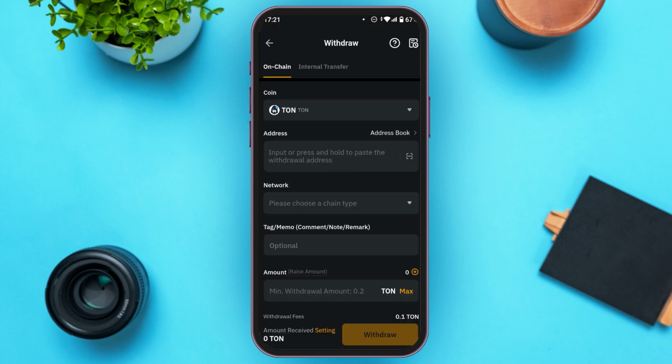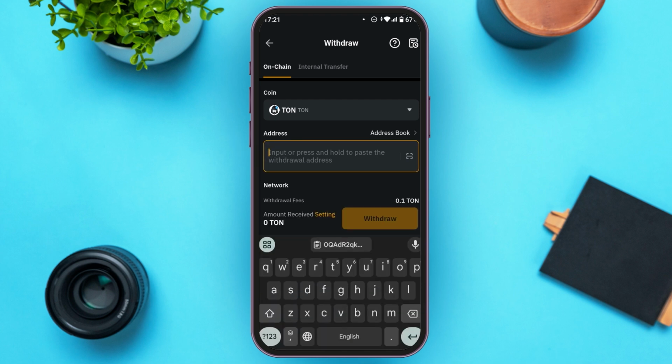Now you'll be led to this kind of interface. You can see over here you'll have to input address, network, tag or memo, and amount. First of all, tap on the address box. Now paste the address that we had copied earlier. You can do it through the clipboard.